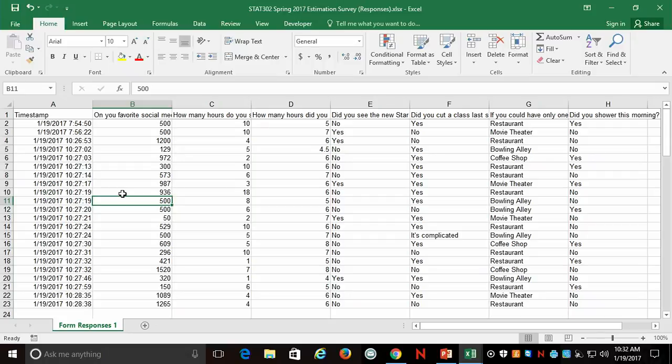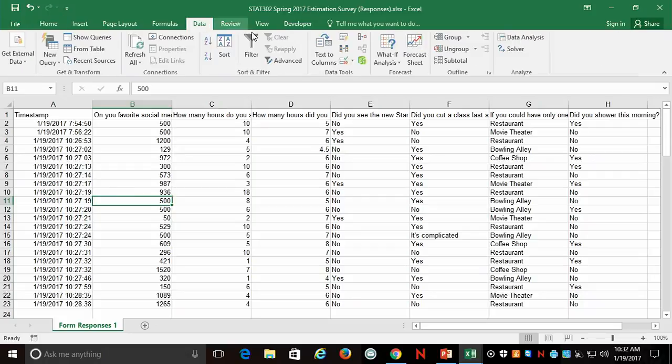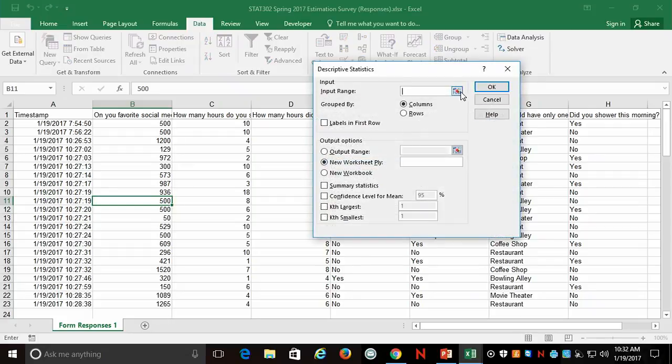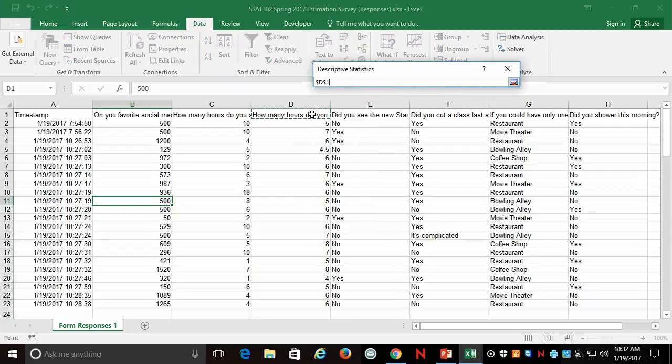How can I get those 3 things quickly? Yes. Let's do that. Let's go to Data. You guys remember this from last STAT 301? Data Analysis, Descriptive Statistics. You guys on that? Click OK. Input range. Let's just do column D at this point. So D1 through D23.